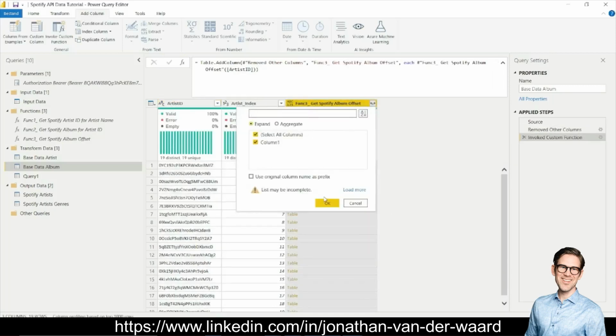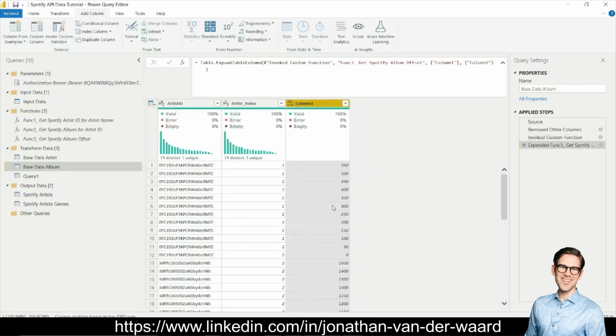Let's expand it. Cool. So now we see that Power BI basically created separate rows for all those offset records that I created in that function, right? So instead of having one row for artist number 1, which we know is Hans Zimmer, there are actually a couple of lines, 12 lines, starting from 0, 50 all the way to 550. So that's quite an impressive number of albums. For John Williams, it's even more, as you can see, right? We know that that's number 2.